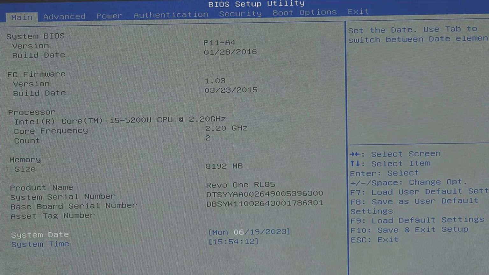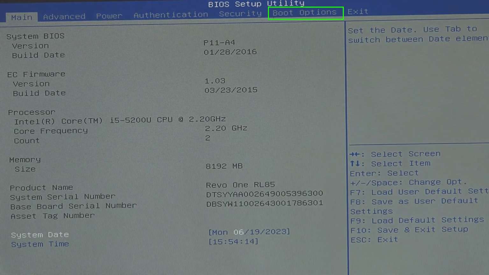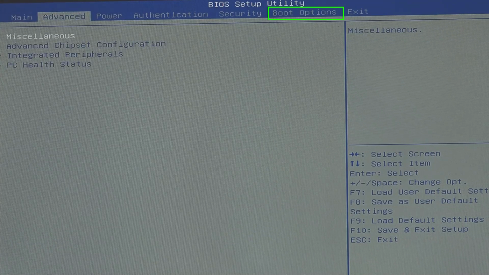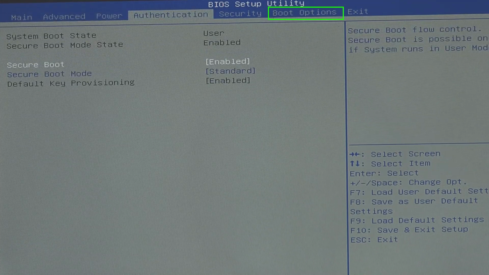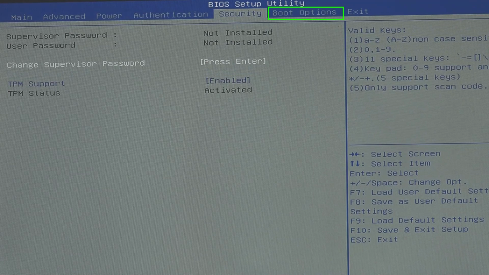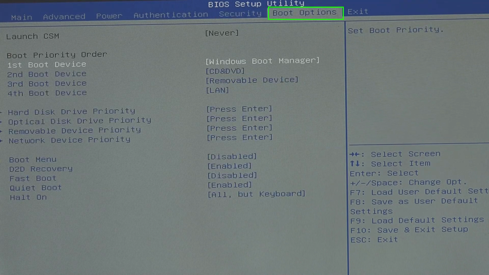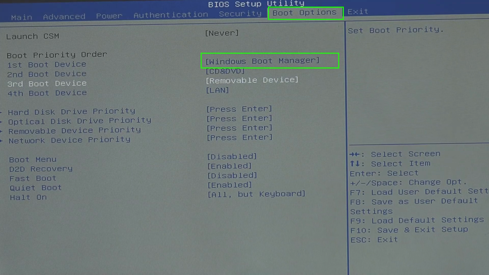Once you're in the BIOS settings, navigate to the Boot tab by pressing the right arrow key. Look for boot priority order and change the first boot device to removable device or USB drive by pressing the minus or plus sign.